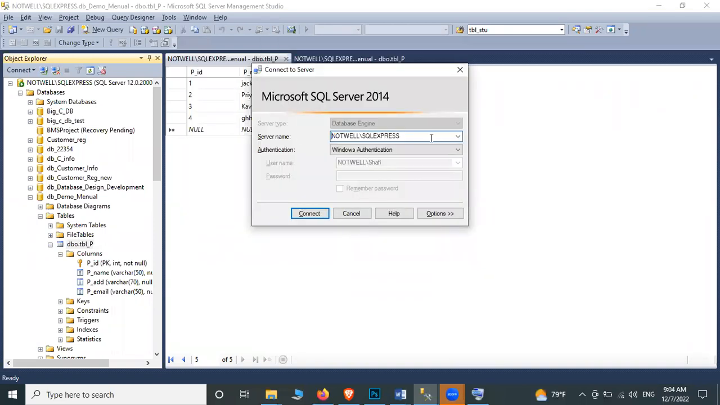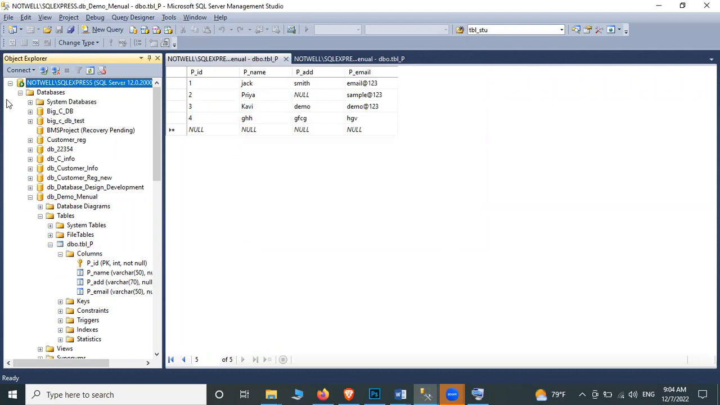Then you are giving the server connection. That's it. And don't change anything in the authentication. Keep it as Windows authentication as well. And connect it. That's it. You will be connecting. Then the database server will connect, and in your computer, now the computer will work as a server. And you can create any number of data tables and any number of databases in your computer.